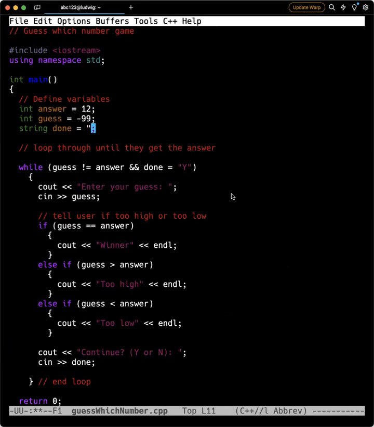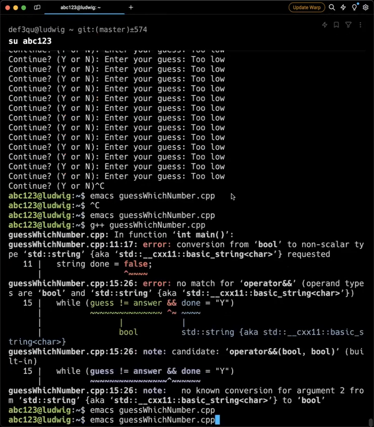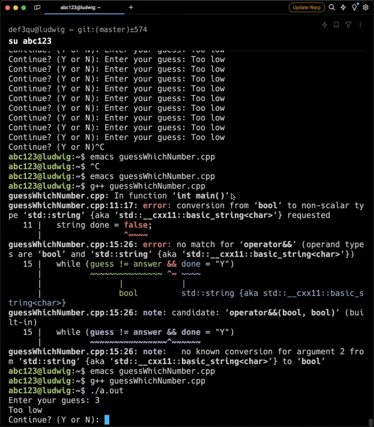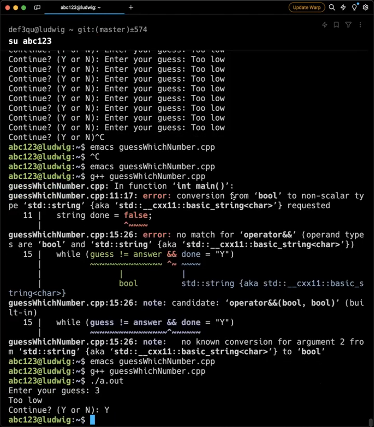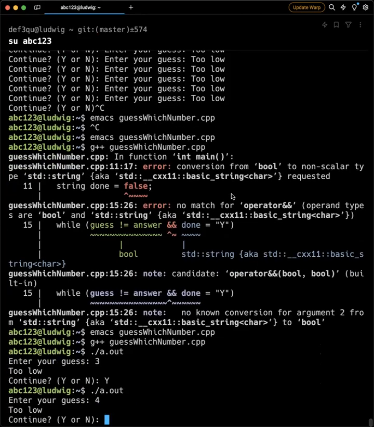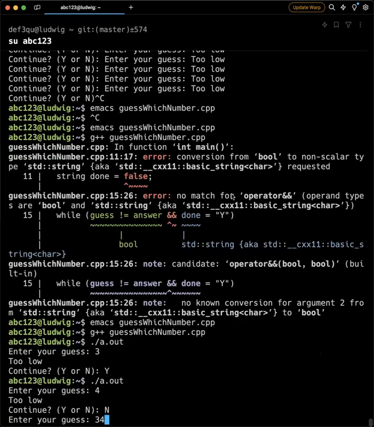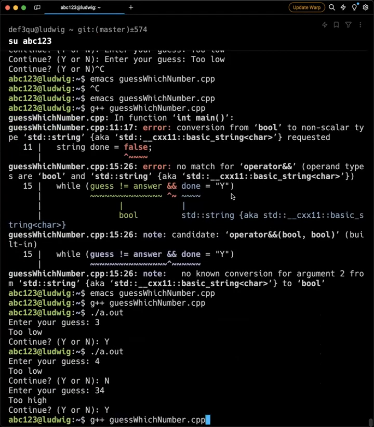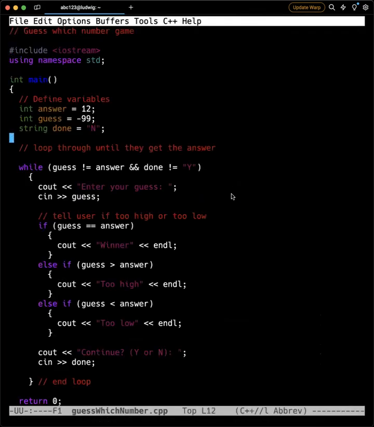yeah, I want done to be no, and done does not equal yes. There we go. Okay, enter a guess, continue, yes. Okay, yeah, still got it reversed. See if I did get it 100% reversed. 4, no, yes, it's reversed. Okay. Those are hard to keep straight in your mind.